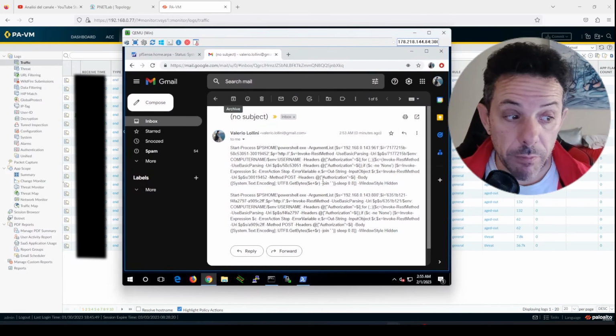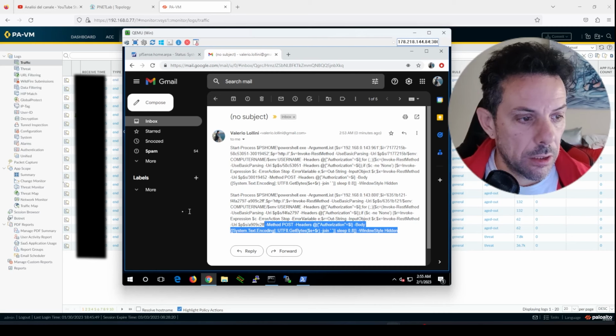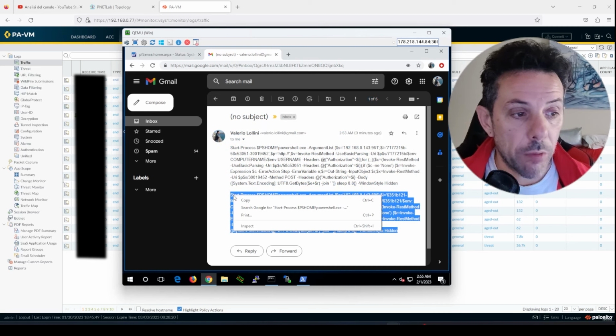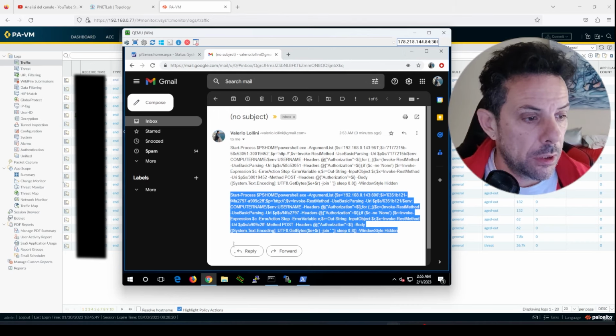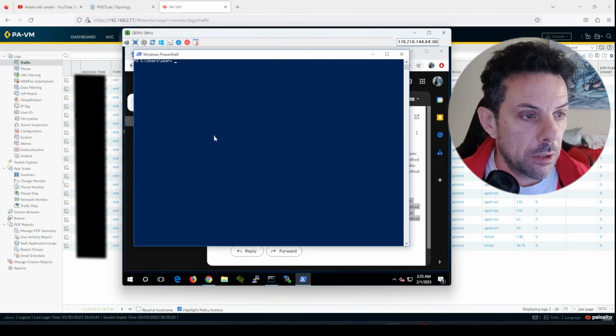This one is the machine with pfSense. Going to copy the second backdoor. Here.